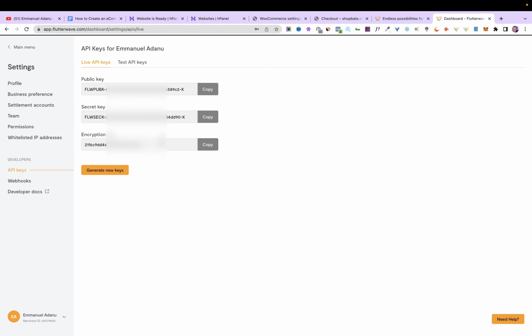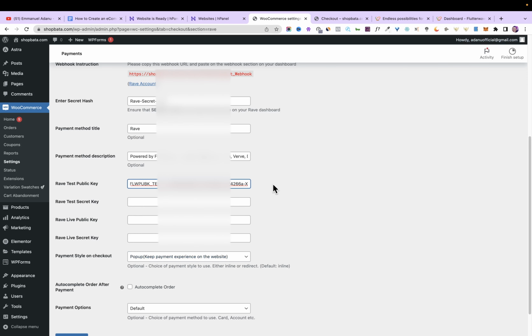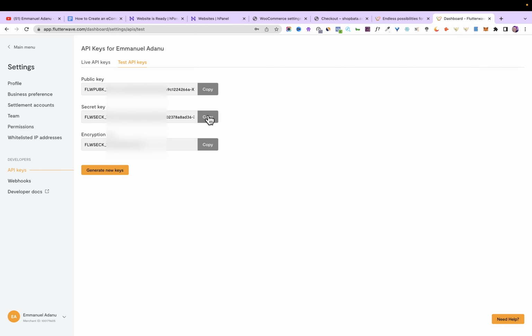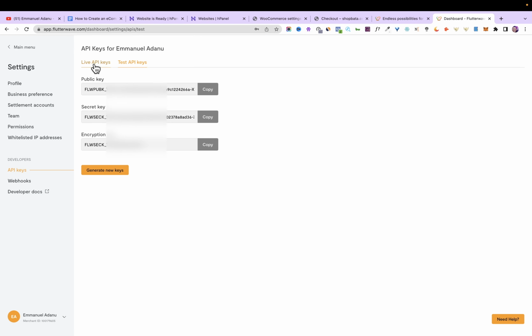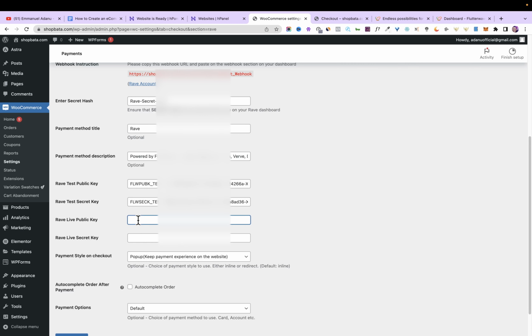So I'll come over here, then switch to test API keys and then copy the public key. Paste it right in this section, then copy the test secret key, also paste it here. Then the next set of keys we are going to copy is the live public key and the live secret key. So I'll come over here, switch to the live keys, copy the live public key, then paste it in here, and then copy the secret key and paste here as well.